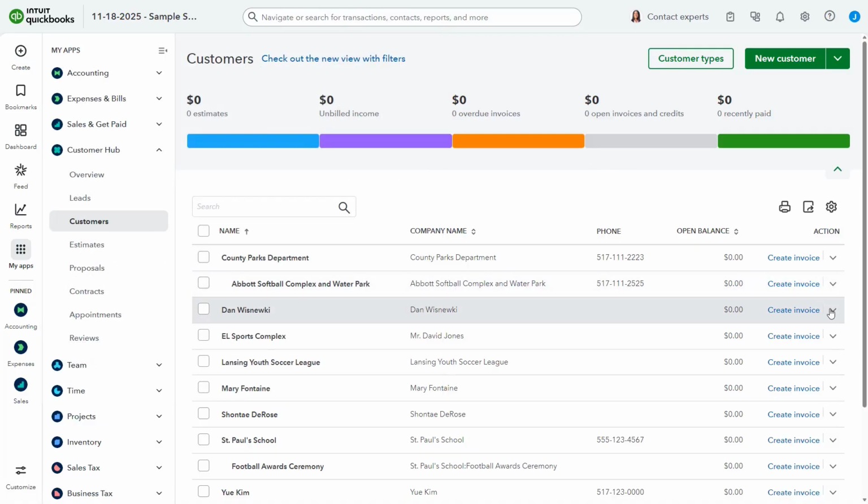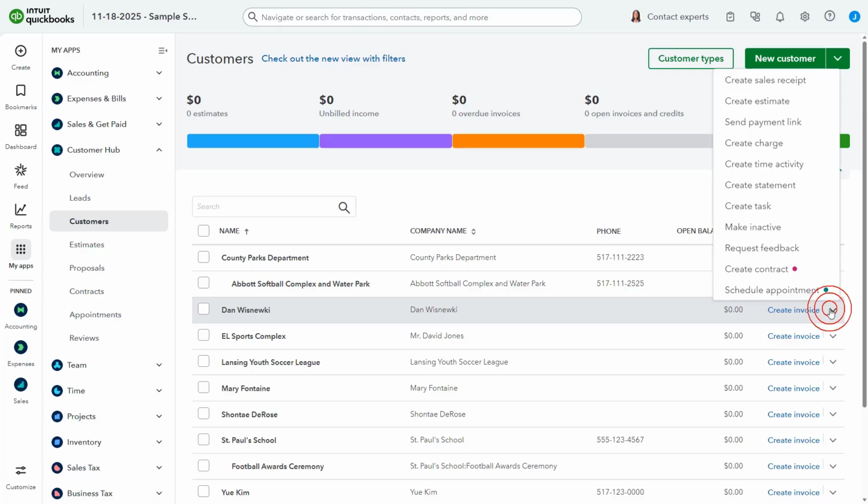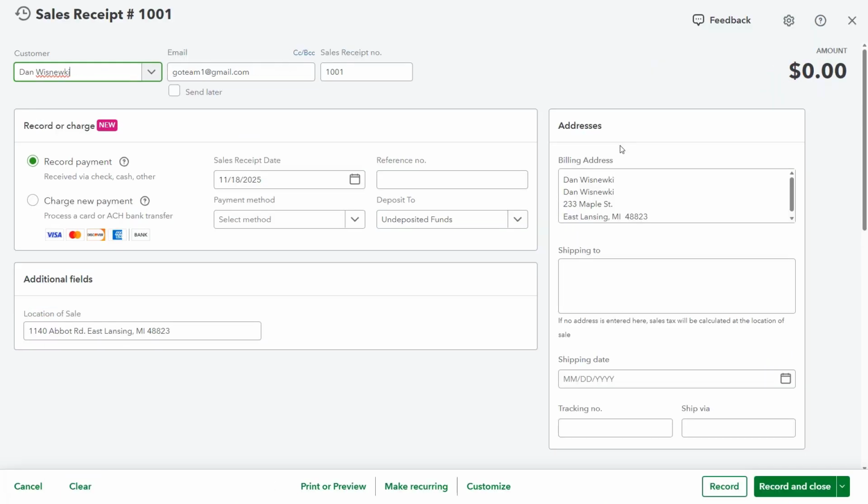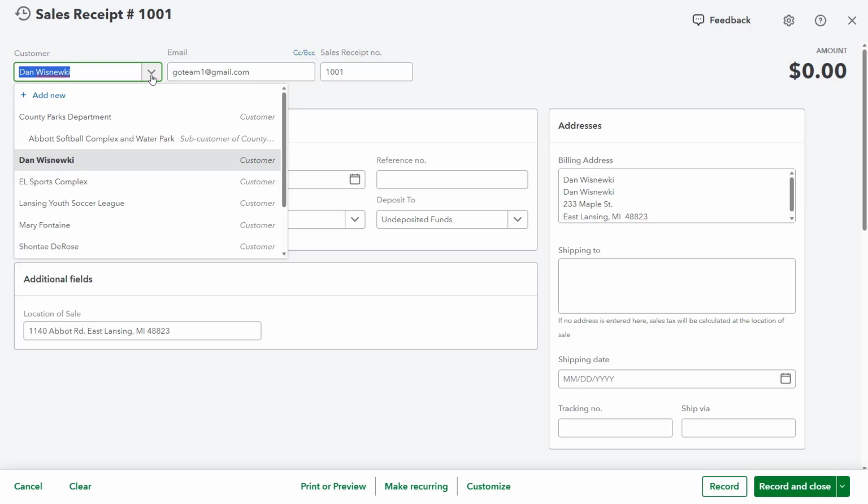Alternatively, select the Customers link under the Customer Hub app in the My Apps bar to open the Customers page, and then click the Create Sales Receipt link under the Action Columns dropdown for the customer for whom to create a sales receipt.